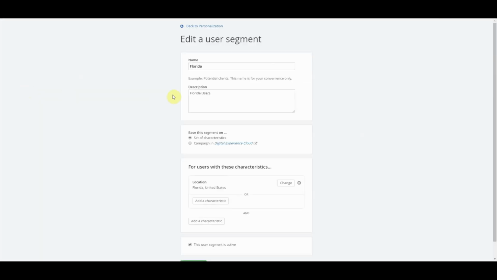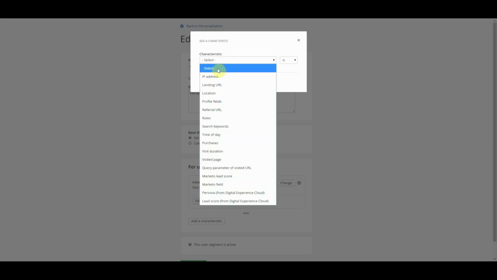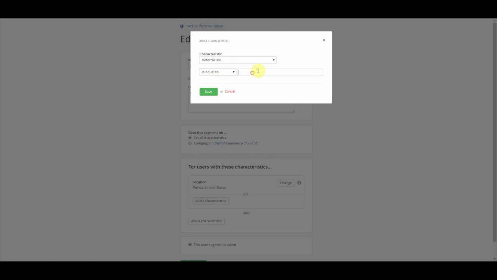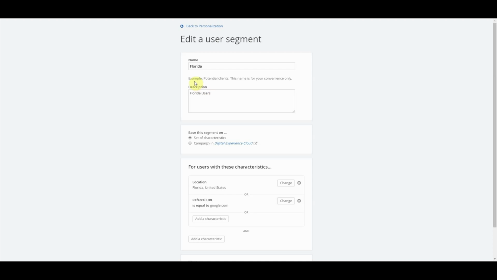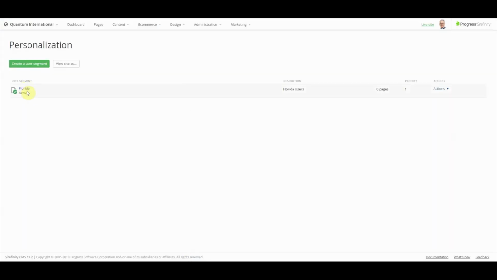Now you can open this back up and you can modify it further. So say I want to have users who are in Florida but are referred from a specific page, whether that's an ad campaign or anything along those lines. So if I do google.com and if a user is referred to the site from google.com, we can show them specific content. So save changes again, and it is done.